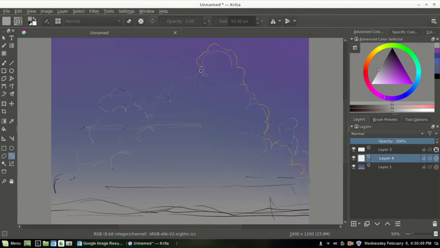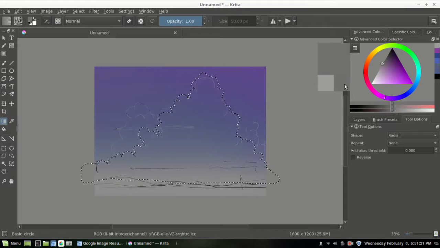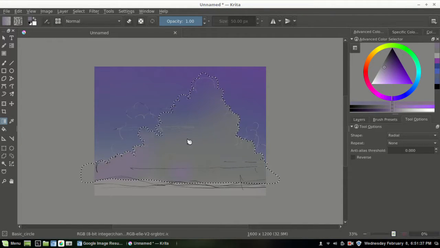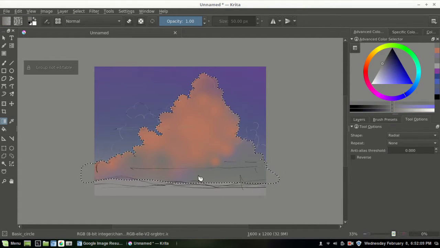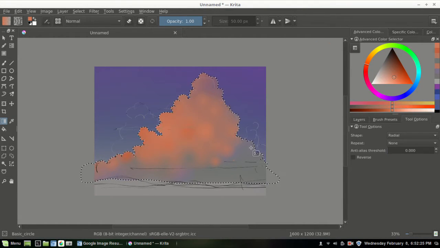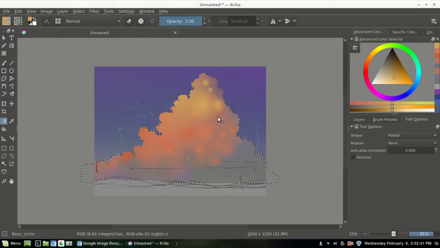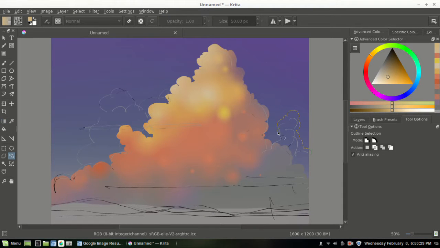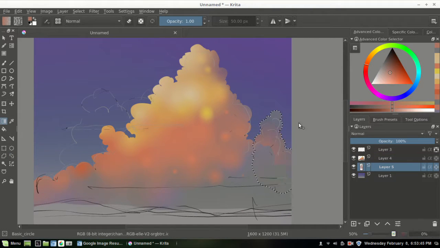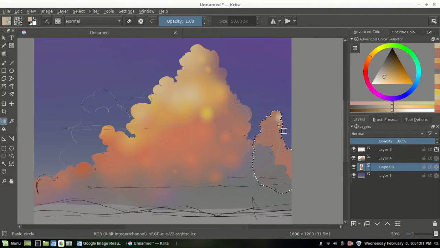I'm laying down a selection and filling it with gradients. And again, keeping in mind the tones, the gradients, that steady change of color from light, yellowish to orange, and eventually a sort of grayish toned blue. So I've got the clouds on multiple layers. It really helps a lot with workflow that way.